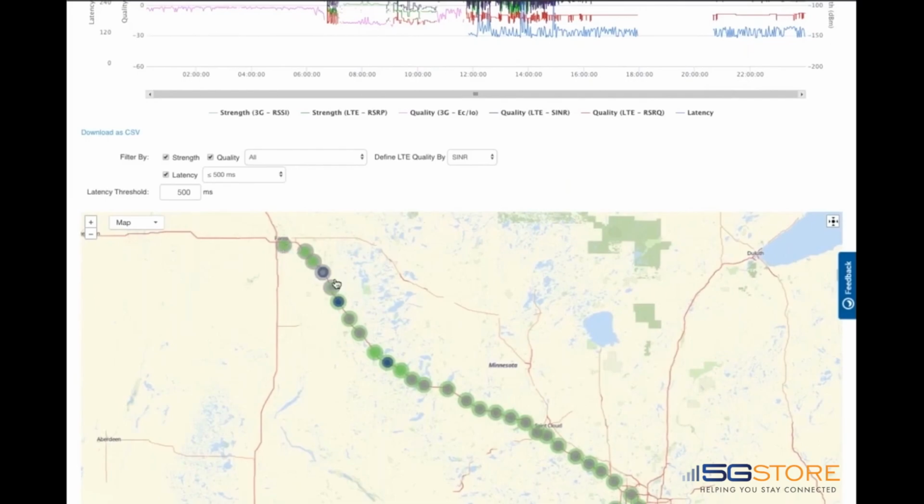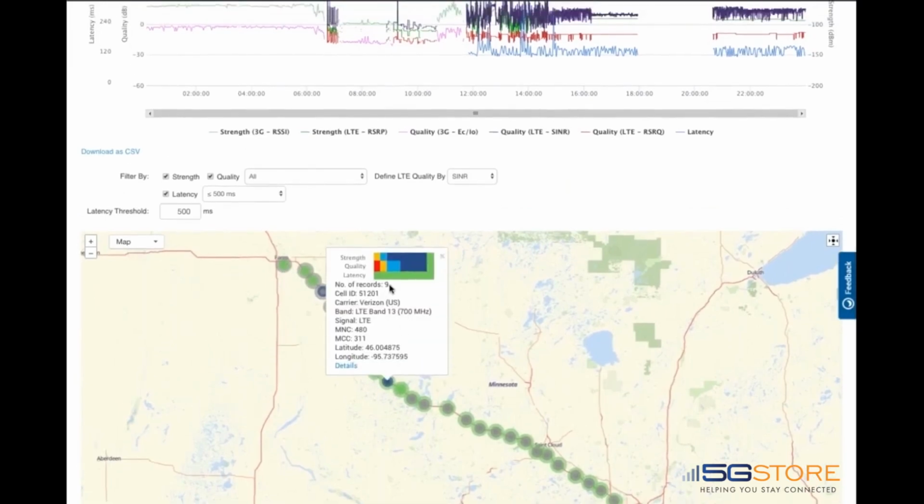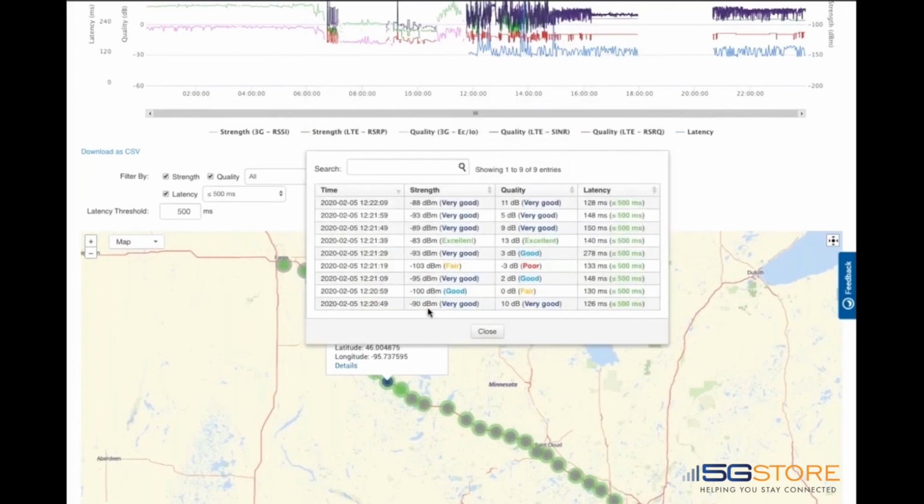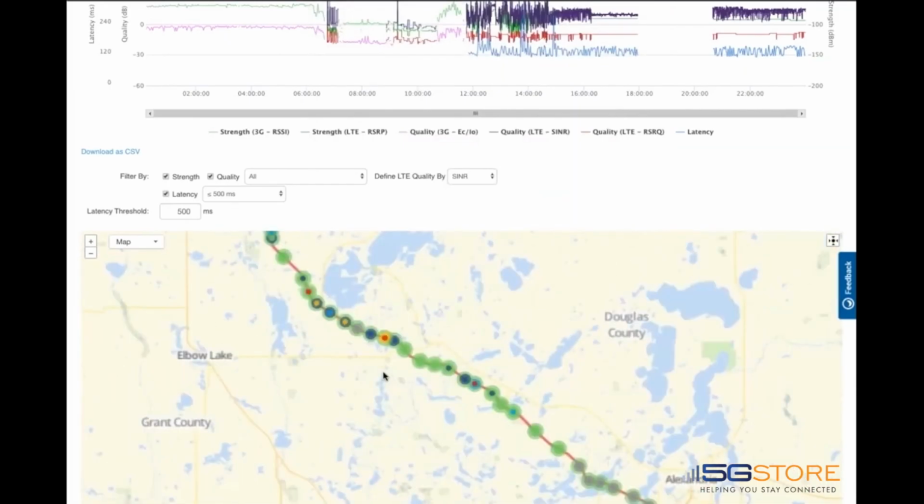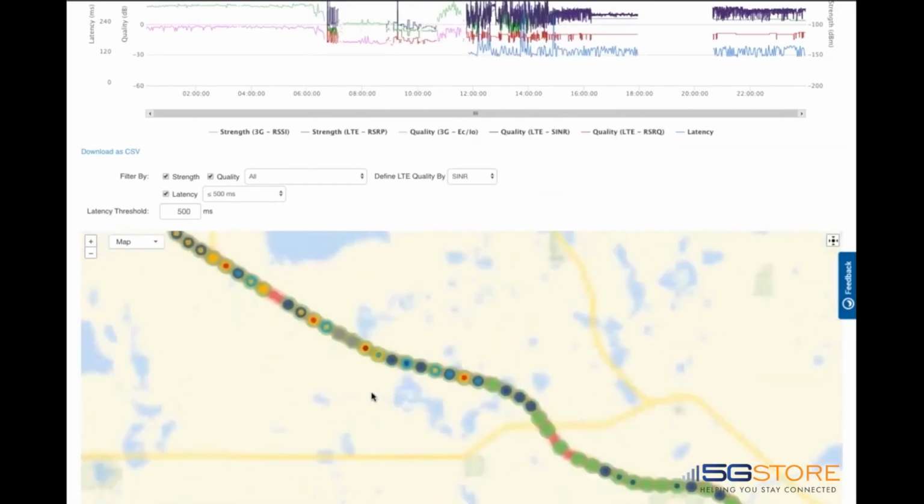If we click on any one of these dots, you can see that it's made up of individual records. Click on any one of them to see the details. It will show you specific readings. As you can see, there's a couple in there that aren't that great, but in total, they average out pretty good. Now, if we want to zoom in, you can see those individual dots in a more granular fashion.